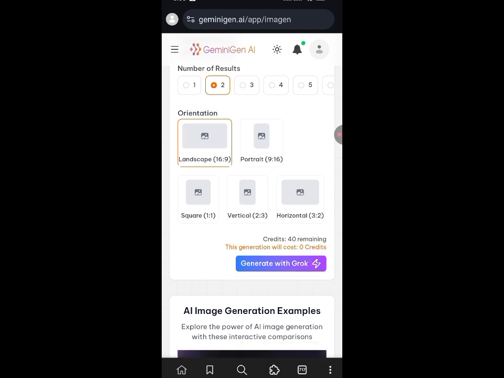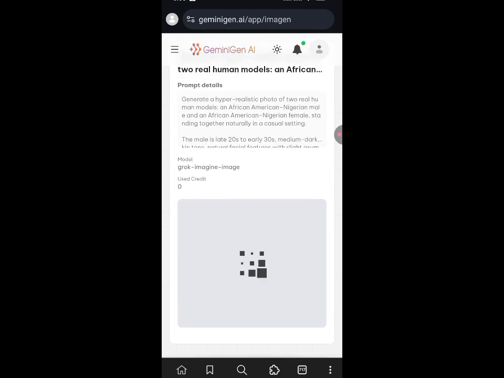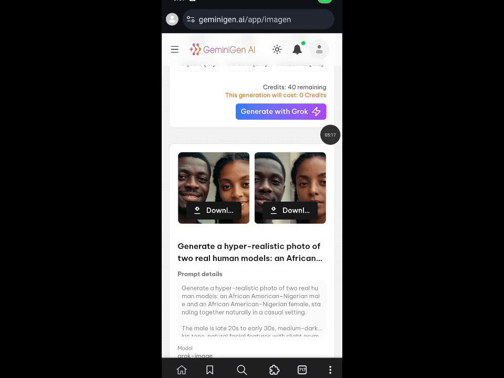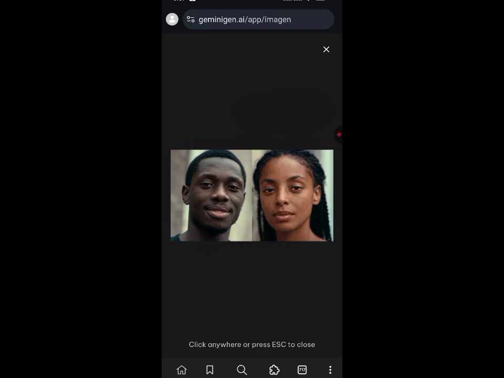So let's go. We have set everything, just click on generate with Grok. Verify. So our generation has started. If you want to see this, you can go to history. So guys, you can see it has finished generating. So let's look at them. You can see it's generated for free. See the second option.